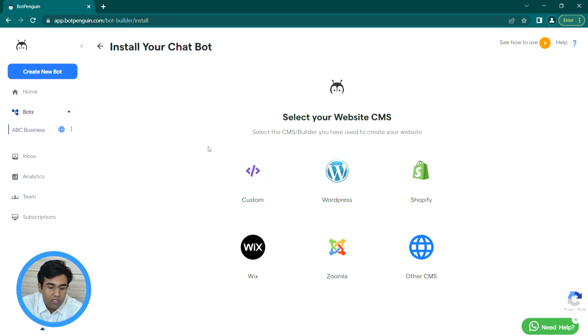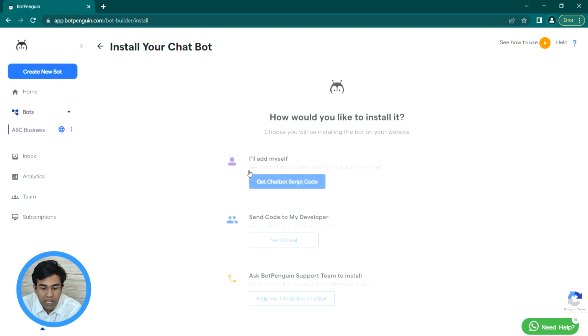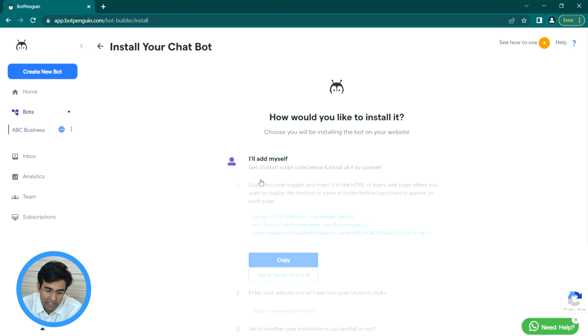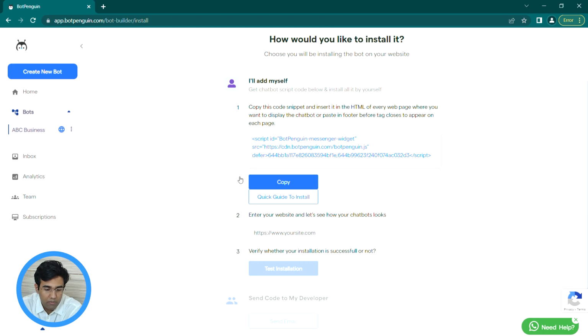Now, the installation process depends on the CMS or the website builder that you are using. If you're using WordPress, Shopify, Wix, Joomla, or any other supported CMS, you can simply add the snippet of BotPenguin to your website's plugin section. Now, if you have your own website, you will have to install it via this custom website link, and you will get a BotPenguin script written as such. Now, you can also see a quick installation guide, or you can simply copy and paste it into your own website's code.